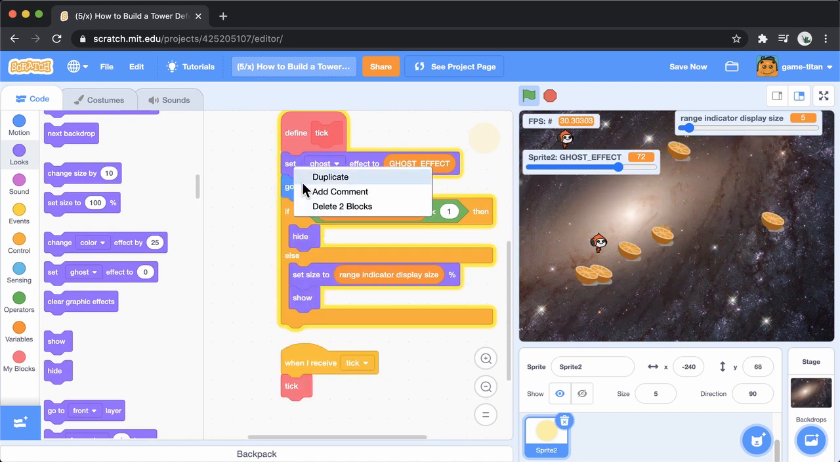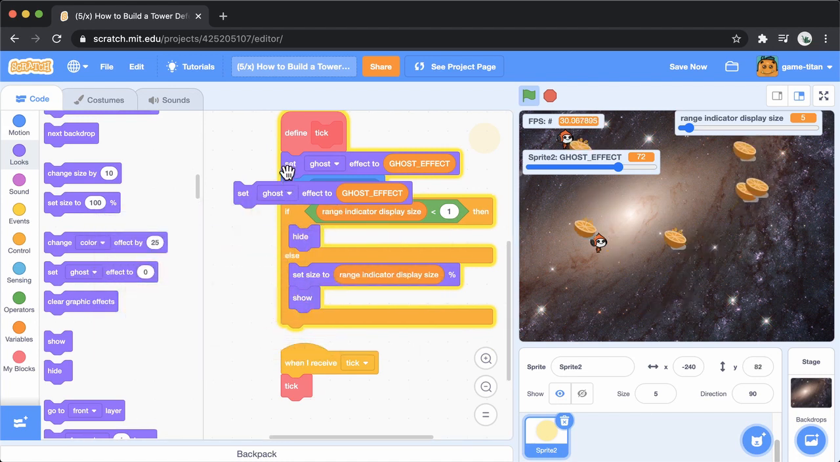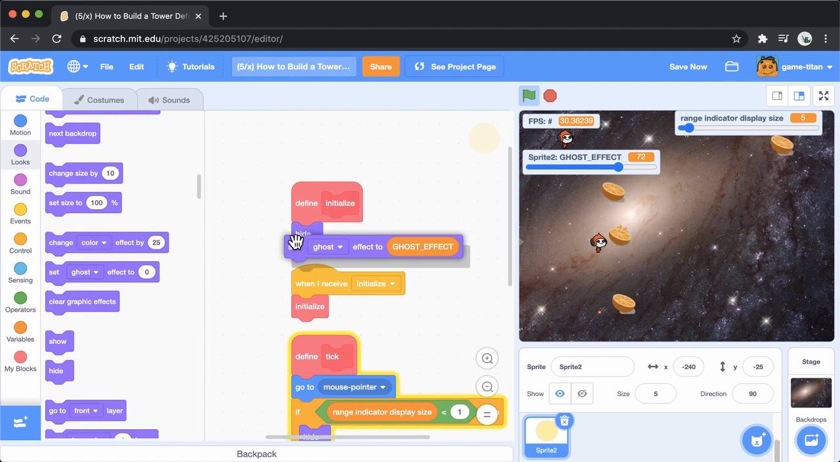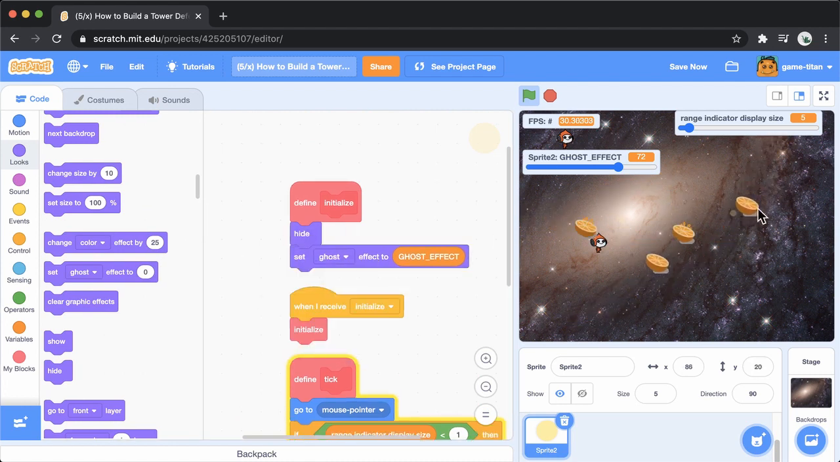Since ghost effect isn't changing throughout the game, you can move it into initialize so it doesn't keep getting called in tick and slowing down your game. Looks like everything is working.